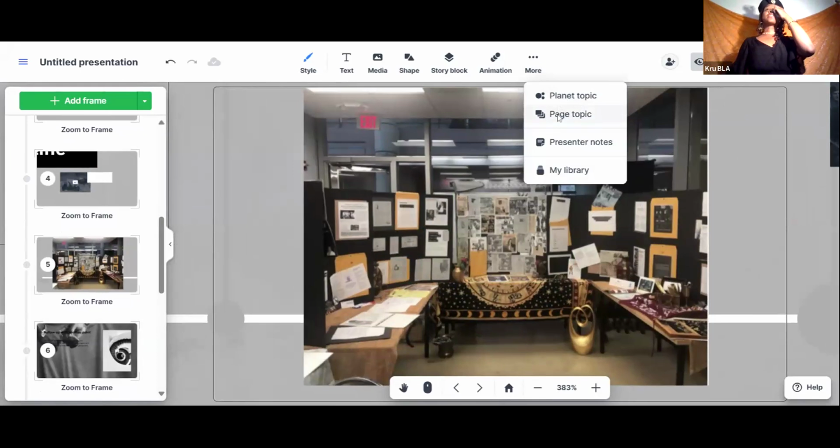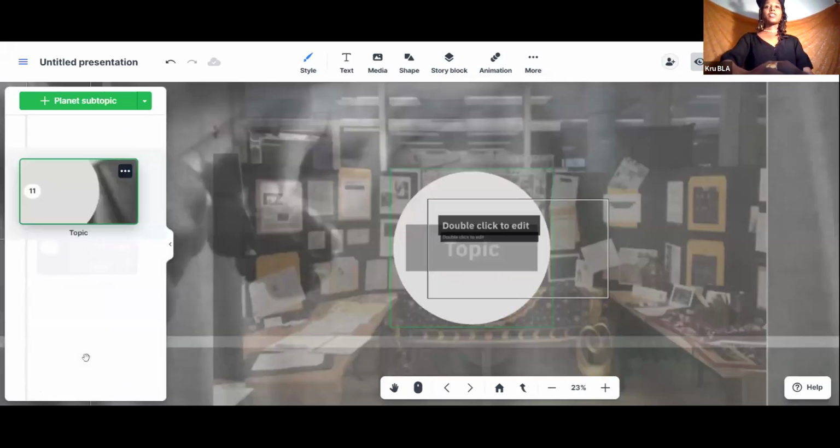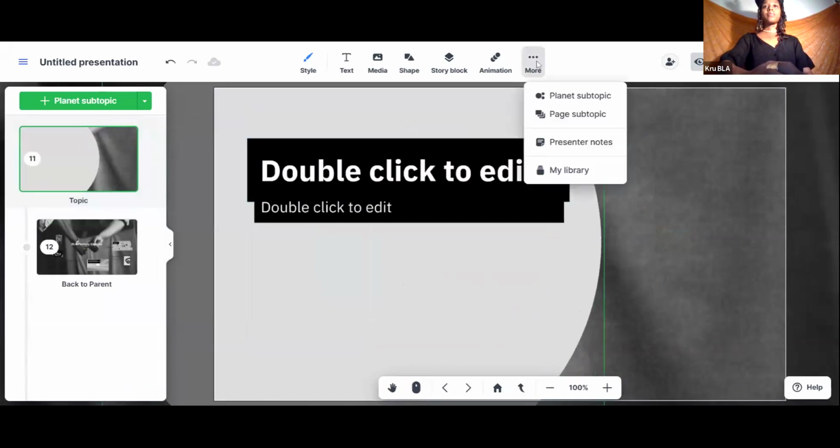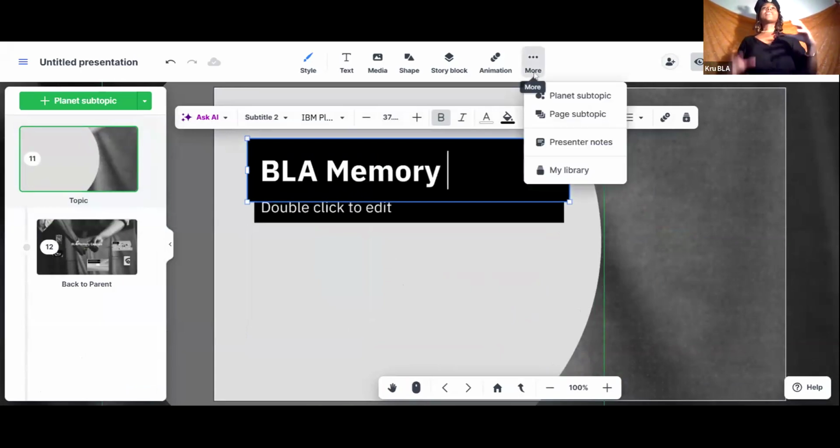The page topic is the main, the planet topic is like a sub of that, like an under topic of the page topic. And if you want to add another page topic, you can add to this page topic. So subtopic, subtopic, subtopic. Page is the main, planet is the sub. So let's say you want to add another topic after this topic. You're going to click planet topic because it's another subtopic. So it's going to keep going deeper, deeper, and deeper.